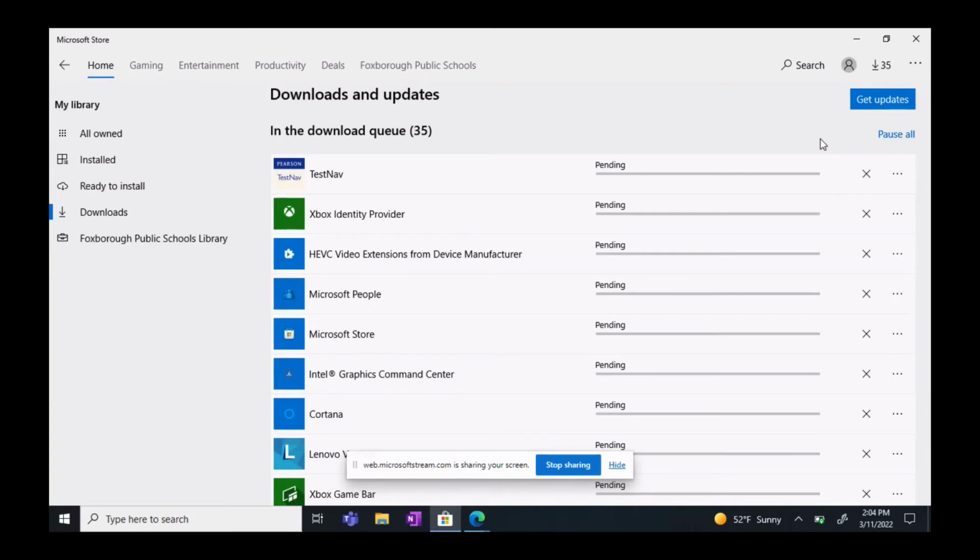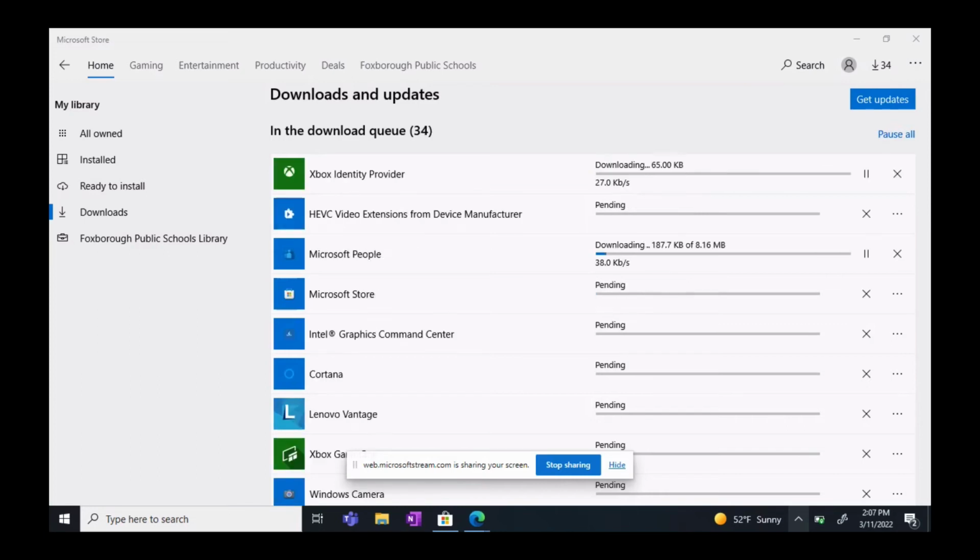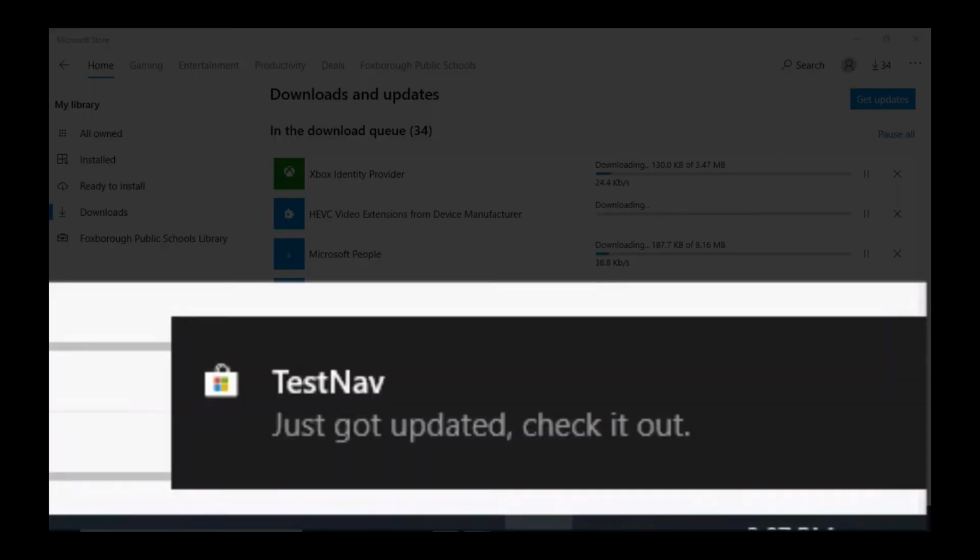Here you'll see TestNav is the first one at the top of my list, and it's going to begin downloading momentarily. Here you can see the TestNav app has started downloading. I've sped up the video to show what it looks like when it begins downloading, and now that it's finished, you'll get a little notification that it's finished downloading.